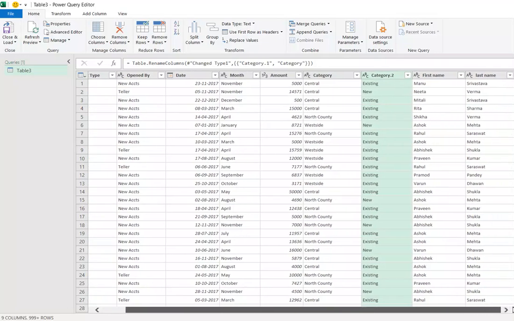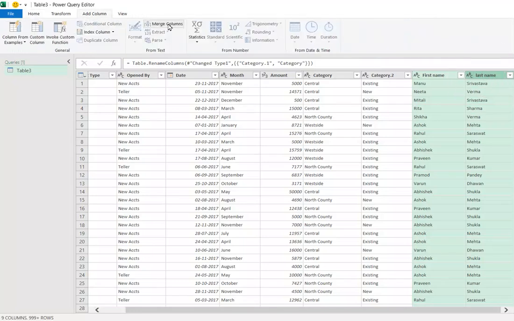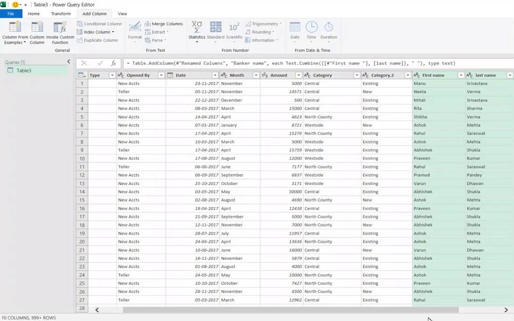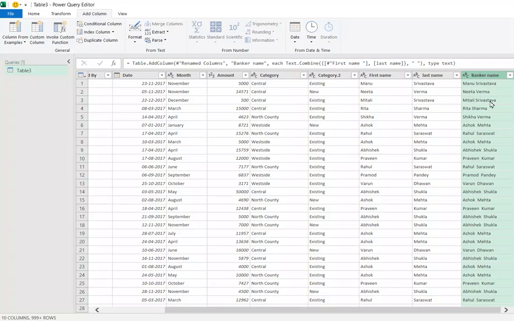Now, let me show you more corrections that we can do here. You see here we have first name and last name. If you want to join these two columns, we'll just select these two columns and go to Add Column and merge columns. And you see here, merge columns by, just put a space here, and we'll put a merged column name. Maybe we'll put a full name, or just to be specific, we can put banker name, as this is bank data, just dummy data I created. So if you just see here now, I have a new column as banker name: Manu Shrivastava, Anita Verma, Mitali Shrivastava.